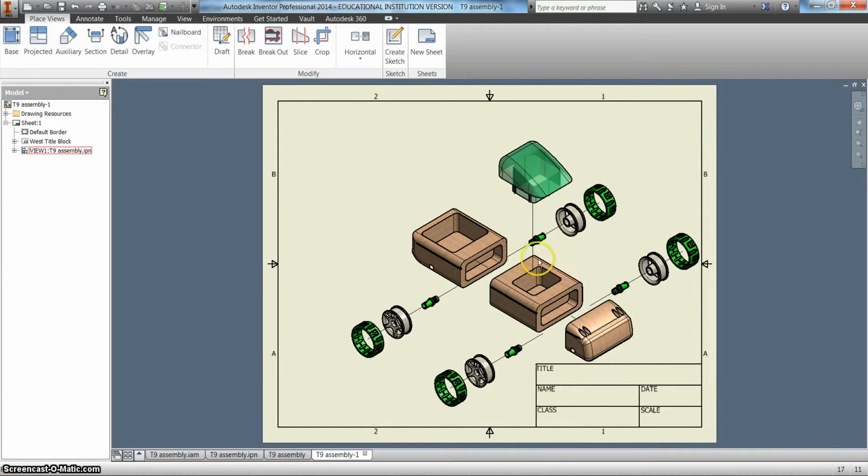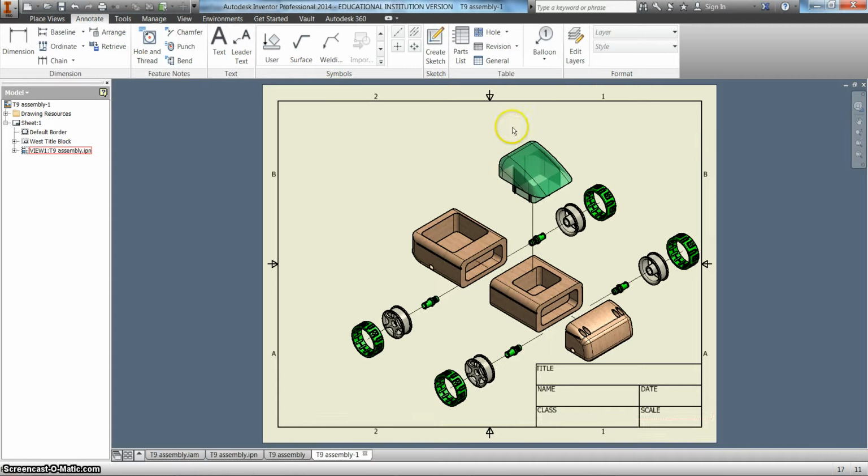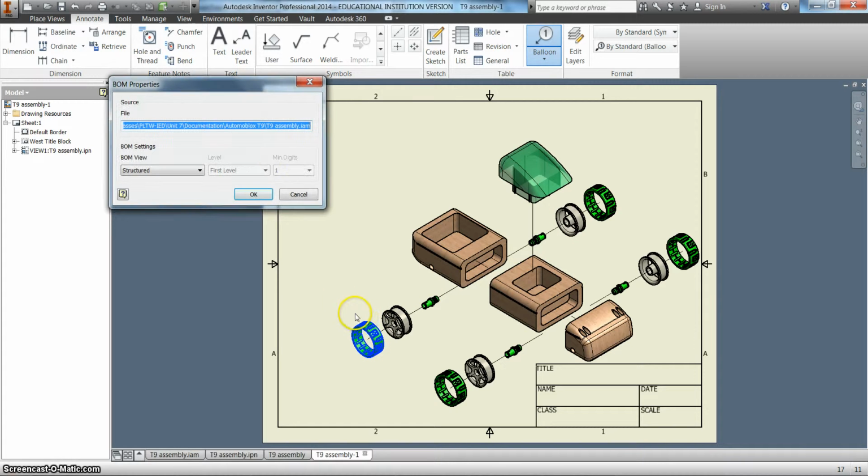What I'm going to do is use my annotation button, because what I want to do is add what are called balloons to this exploded view. Notice right up on top here I have the balloon tab. I'm going to click on this, and what this does is it adds balloons or part numbers to each one of these parts on here. So notice I have to click on it when it turns red, so I'll click once, and now it's going to ask what is my assembly file. My assembly file is the t9assembly.iam. That's just fine. I can say OK.